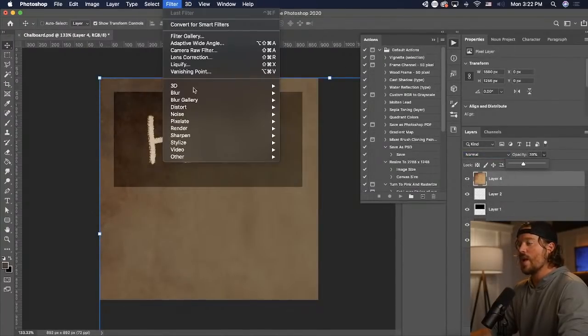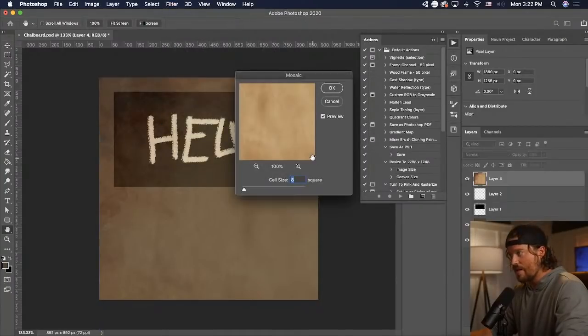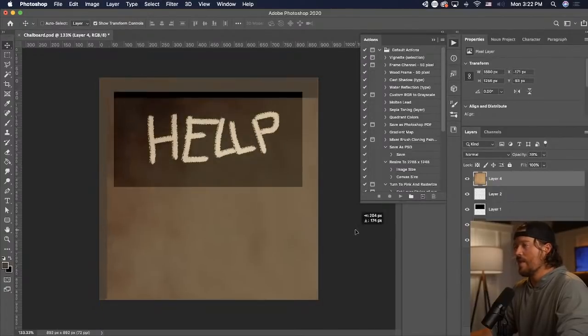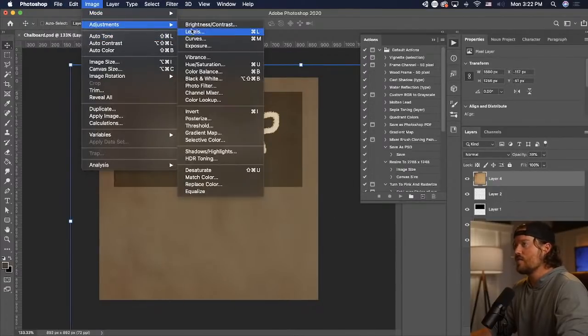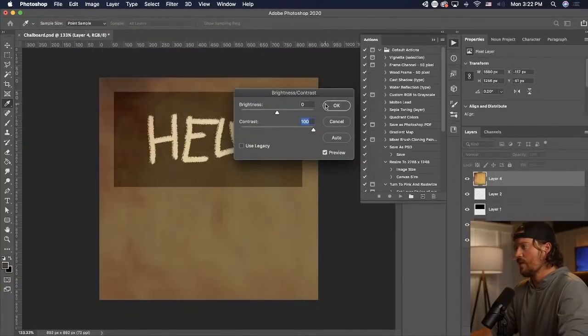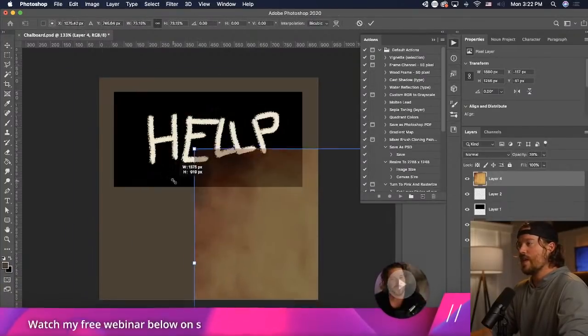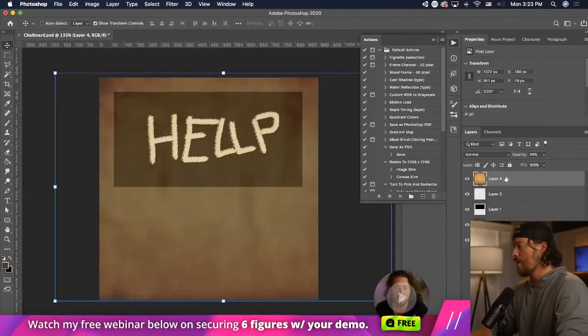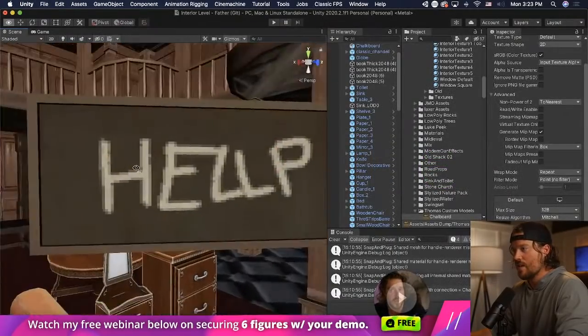And then we're going to do a crazy pixelate mosaic filter here. And just do a lot of pixelation like this. Okay. That's about it. And then we can even crank up the contrast. Good. And we'll scale it down just a little bit here. There we go. Okay. Drop down the opacity here and save it out and take a look and see what it looks like. All right, cool.